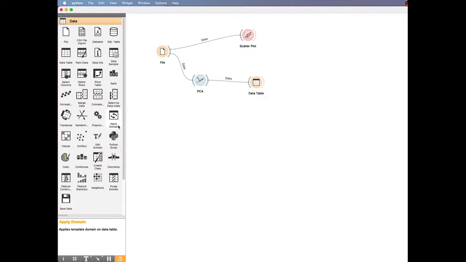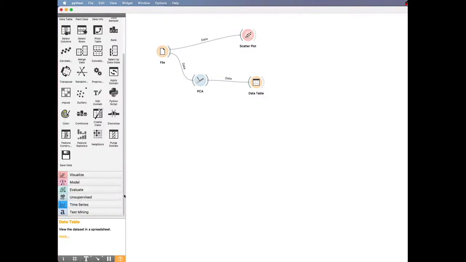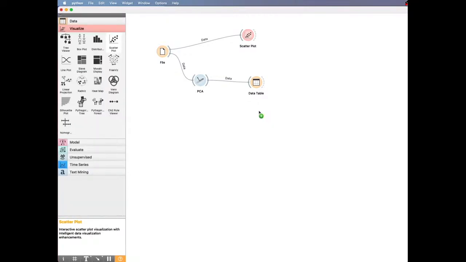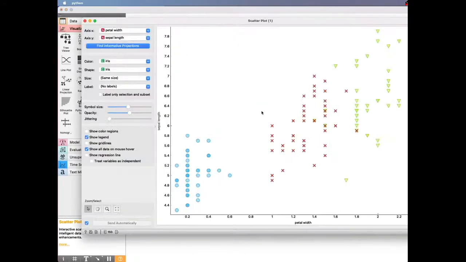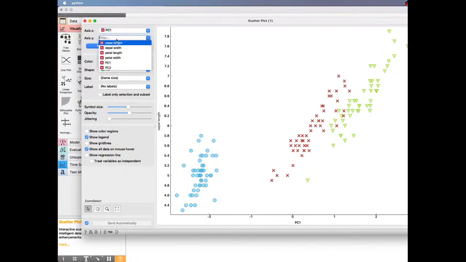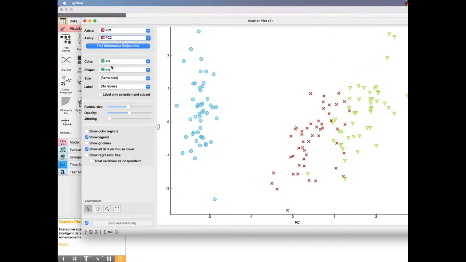It's right here. We can do visualization is scatter. Okay, and here we connect it right here, and we can use the new PC1 and the new PC2 to draw the scatter. Here you can see that is PC2, right? That's the new axis. That's new PC1.